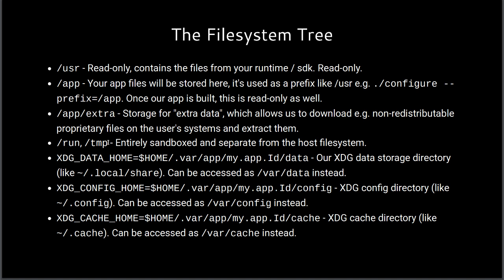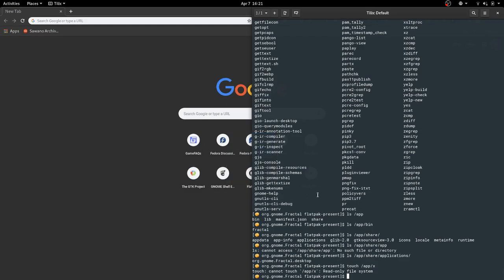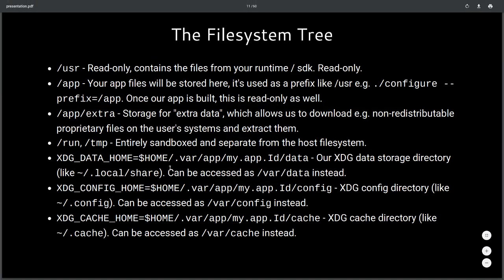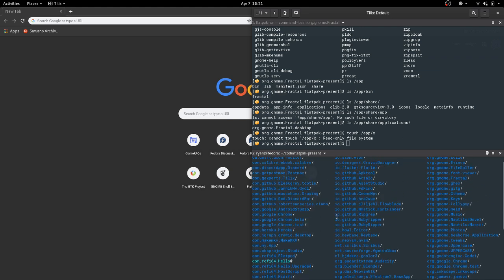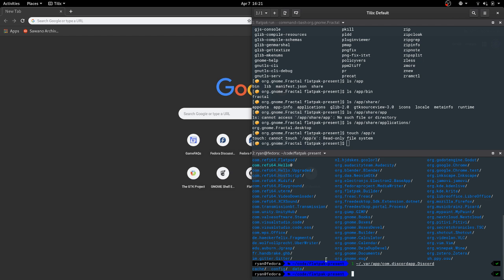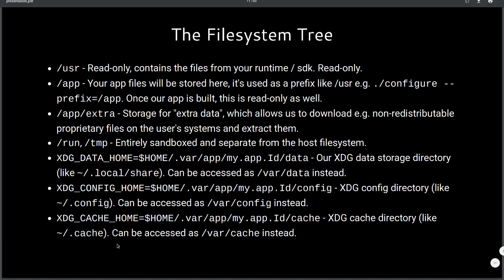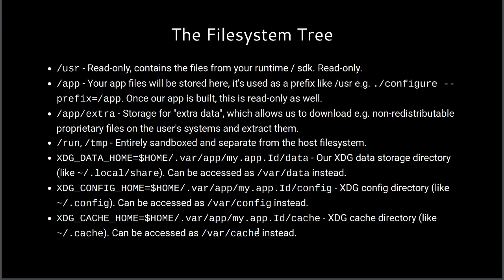/run and /tmp, they're both tmpfs's, entirely sandboxed and separate from the host file system. And one thing to note, all your XDG directories, which is where your apps will usually store stuff, are all separated. So if we go to my host file system, I can see in /var/app, I have a bunch of different apps installed. If I look at, say, Discord, these are all our XDG directories. Instead of ~/.config, which is the normal one, inside the Flatpak, it'll be ~/.var/app/appid/config. Same thing for the data home and cache home. And they're all aliased as /var/data, /var/config, /var/cache. Basically, it just keeps your files a lot neater, easier to work with, more organized.